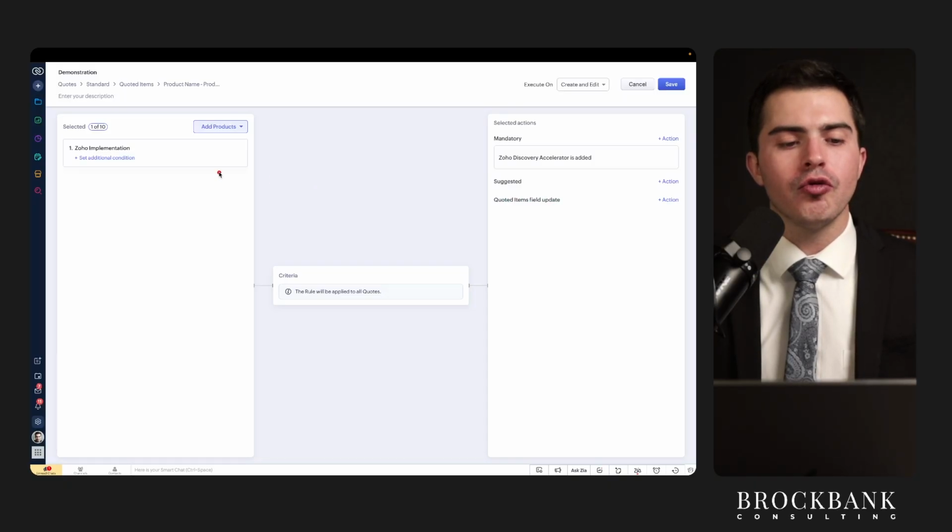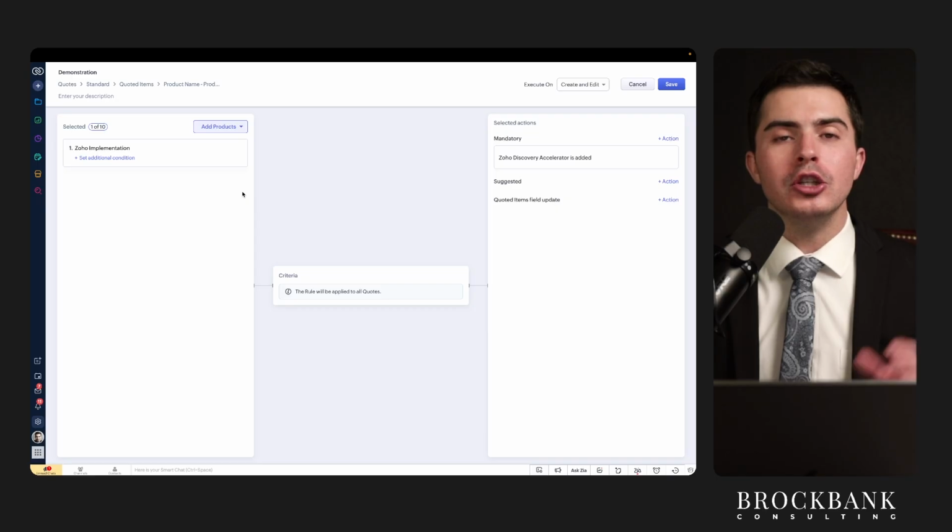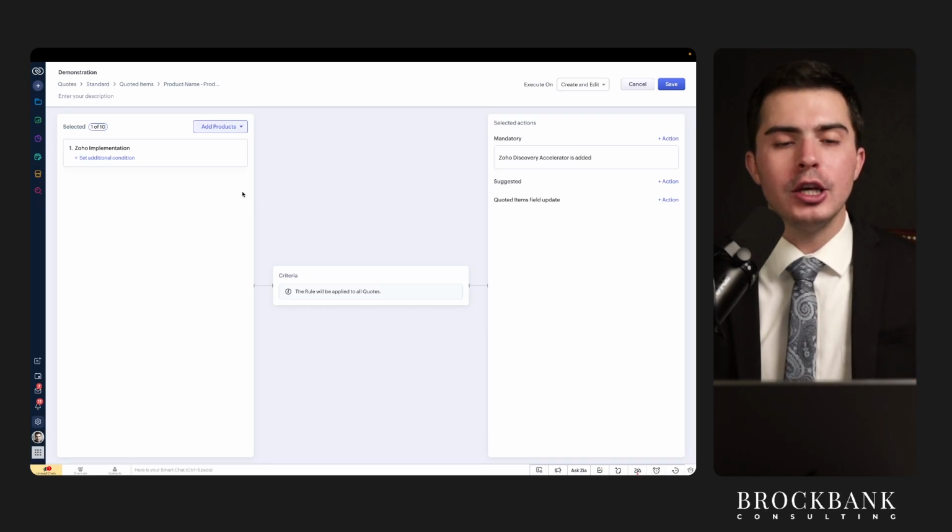And here for adding items that need to be bundled together or that are offered together, you bake it into the system, it leaves less room for human error, and it allows you to do less and achieve more in the quotes module.